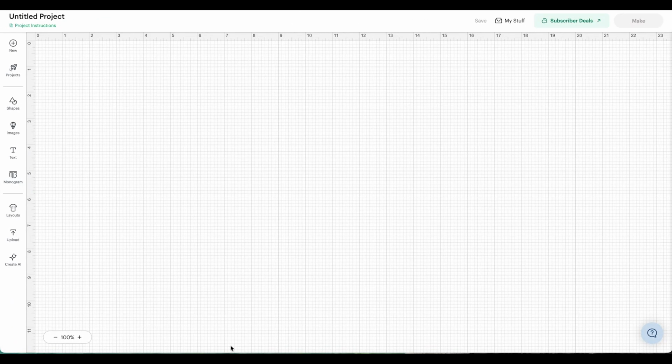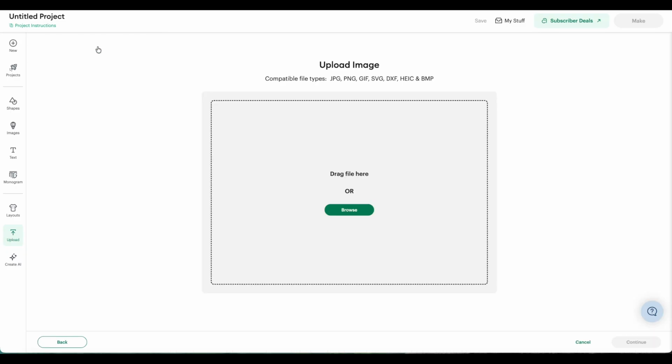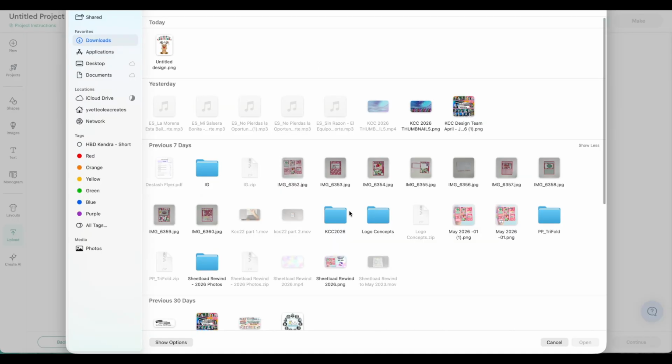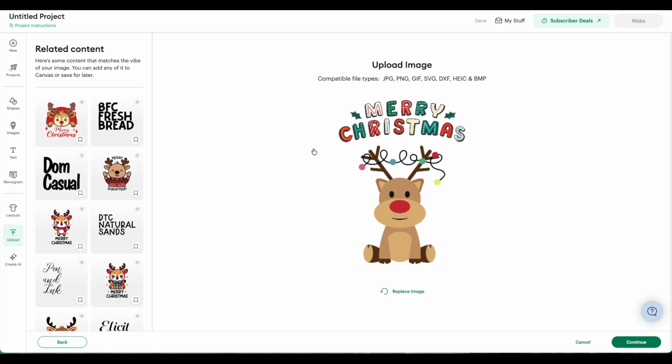Okay, now I am in Cricut Design Space. What I'm going to do here is go over to Upload, which is on the left here, and I'm going to upload image. Then I'm going to browse my computer and go grab that image that I downloaded from Canva. And you'll see it pops up here.